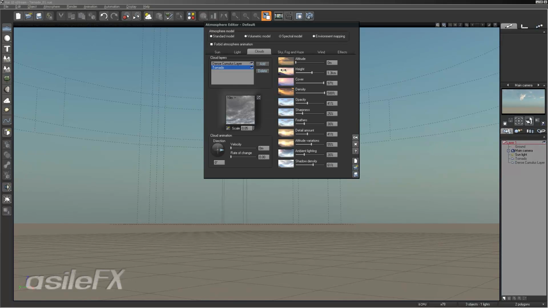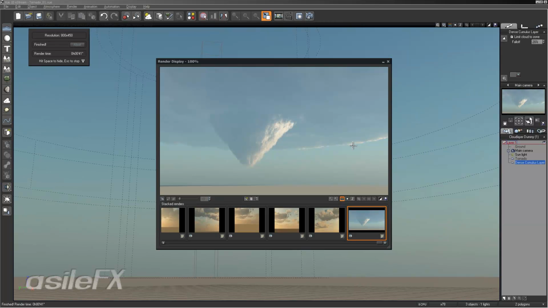And then if we go back to the atmosphere editor, the tornado, we can just adjust our altitude variations and set everything up. And here's a quick render of the two cloud layers. As you can see, it's a good idea not to trust entirely the smaller render window.